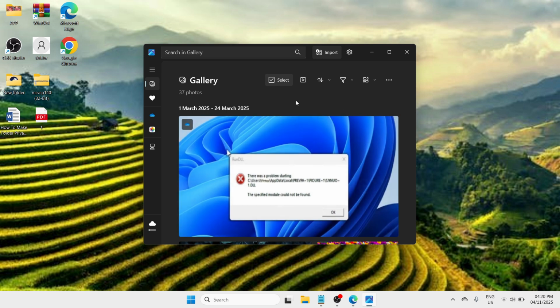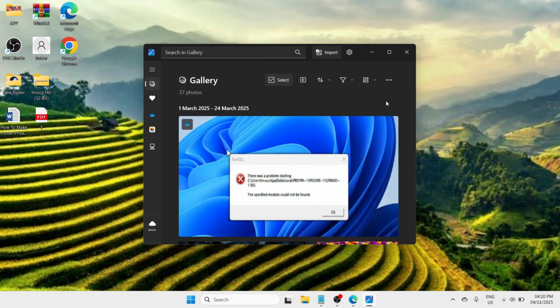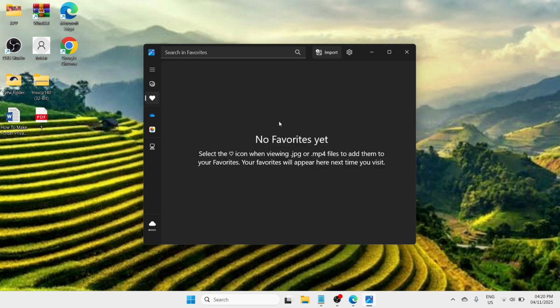So Microsoft Photos here, where you can click on these three lines where you can see gallery, favorites, your user account, your iCloud photos, this PC, as well as you can import photos too. You can select it, okay? And you can also go with your favorites if you have favorites here, okay? So simply close the window and you're good to go.